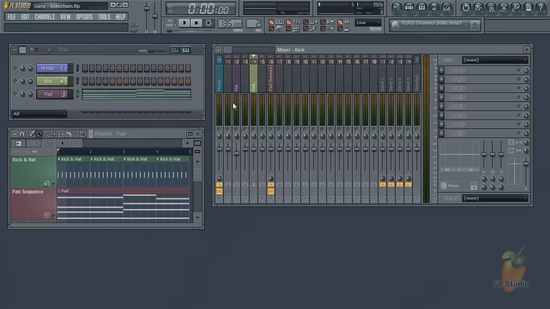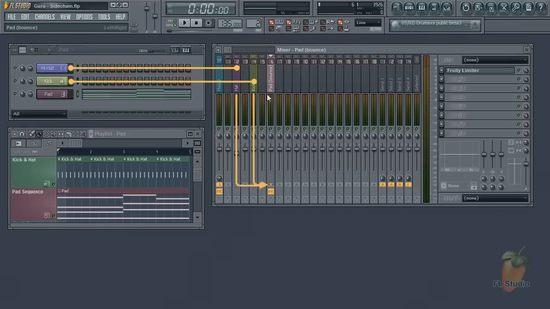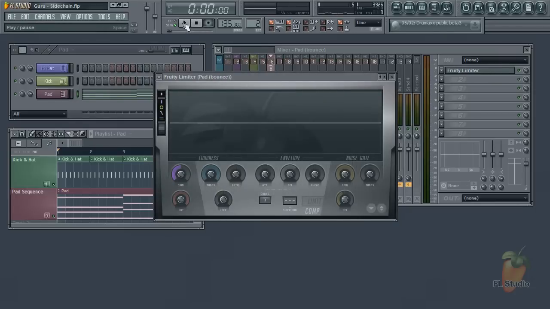I'm also going to sidechain the hat sound to the limiter, so we have several choices in the next step, and also to demonstrate that it's possible to route as many sidechain sources as you want to any track. Let's see how that sounds.